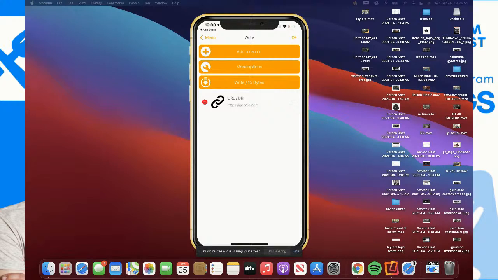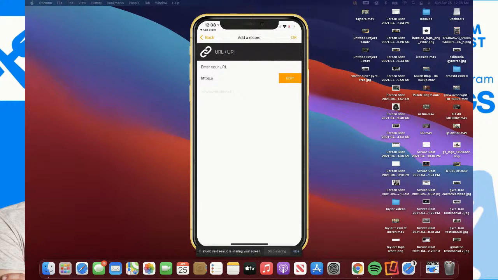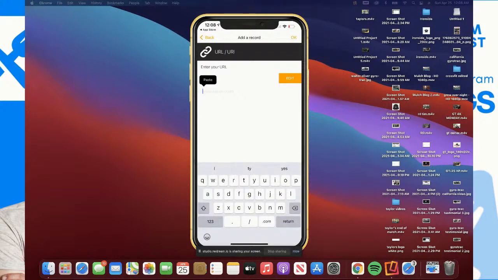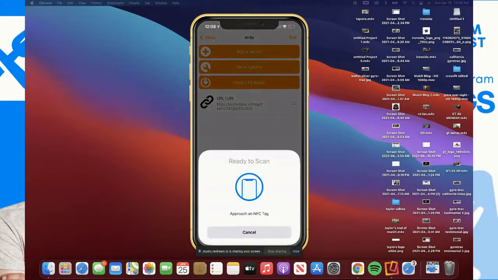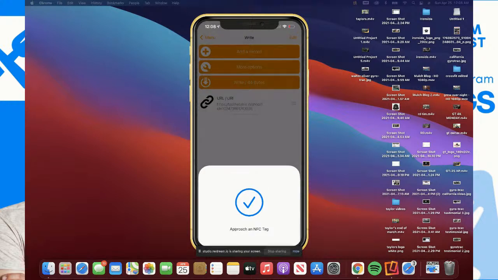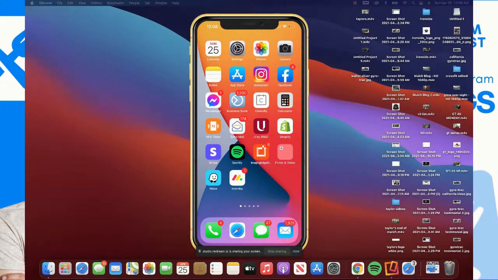In this case, let's take away Google because we don't need that. We're going to add a record. The record is URL, and the URL is already on our clipboard. We hit OK and hit OK. Right, scan, done. That's how easy it is. I don't know if it could get easier than that. I'll show it to you again just because I talk fast.